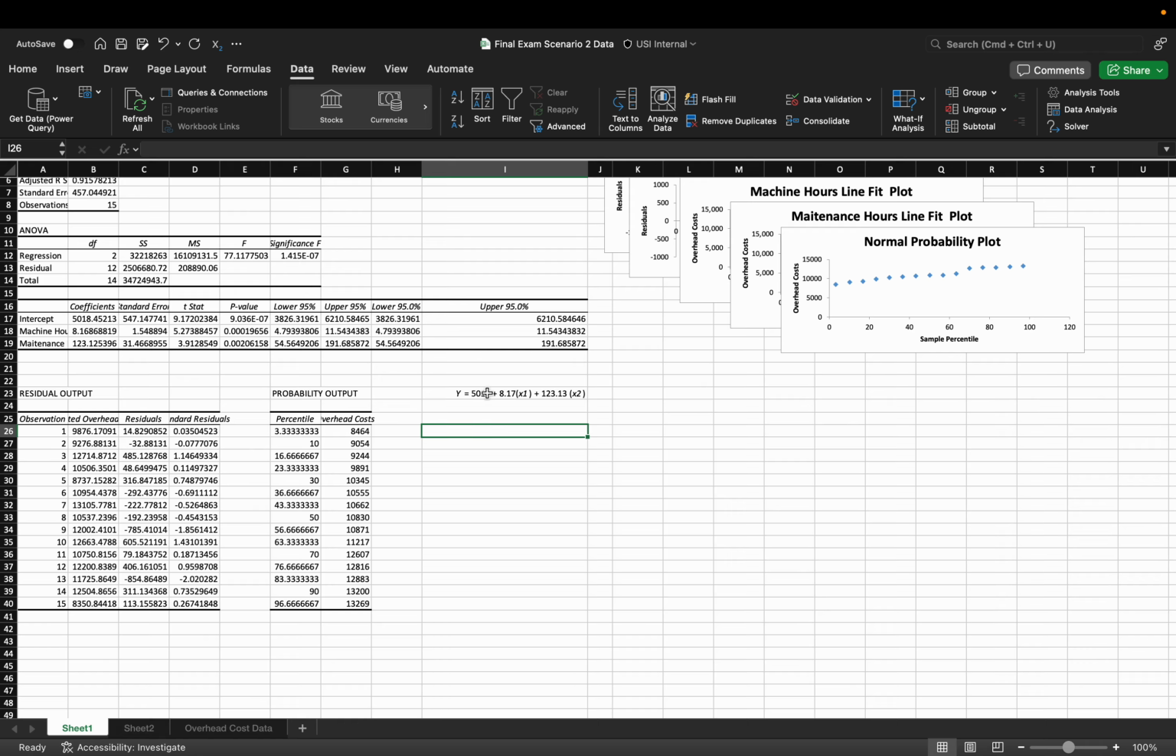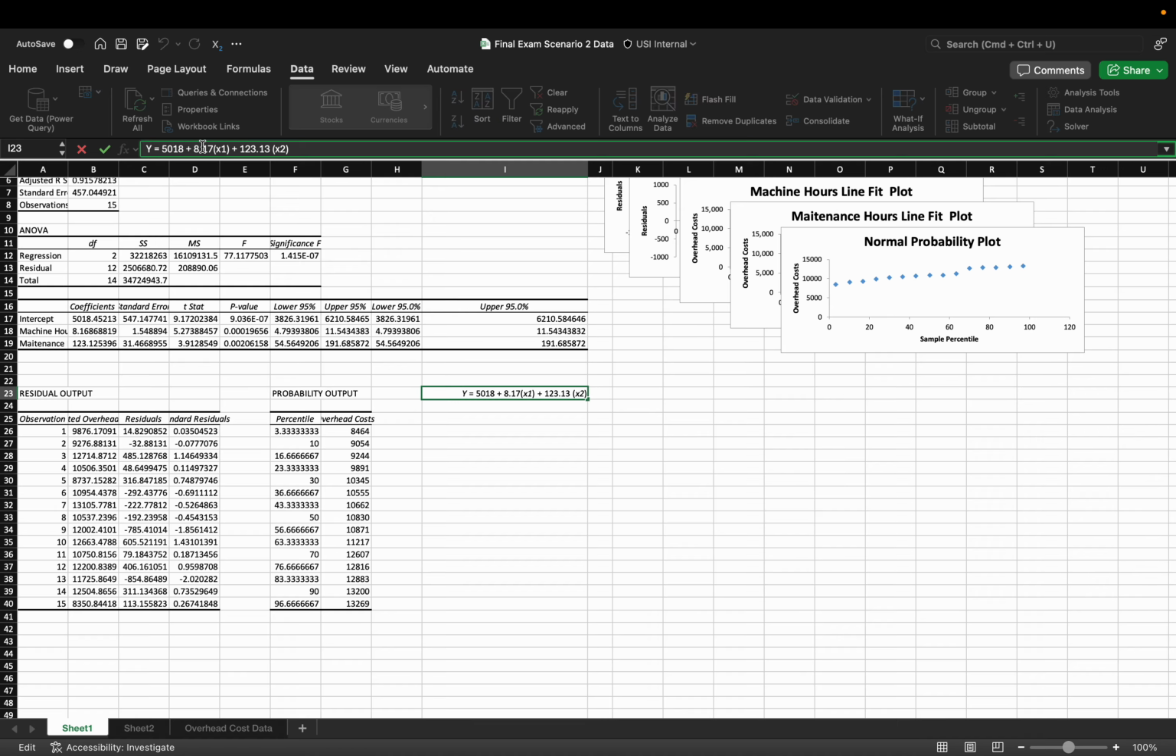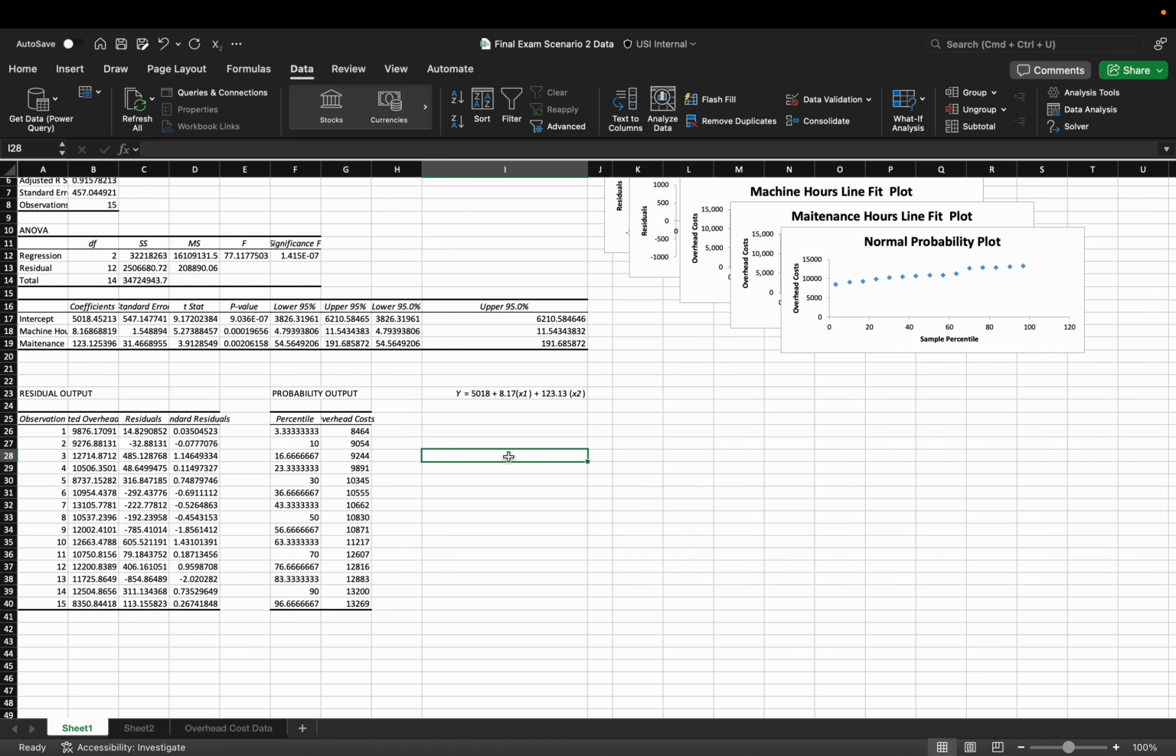All right, so basically, this is our cost estimate formula. All right, so we have total fixed cost, and these are the variable costs per hour. So for every hour that we have in a machine hour, we should expect a variable cost of $8.17. For every hour that we have in maintenance cost, we have $123.13. So now we can estimate our costs.